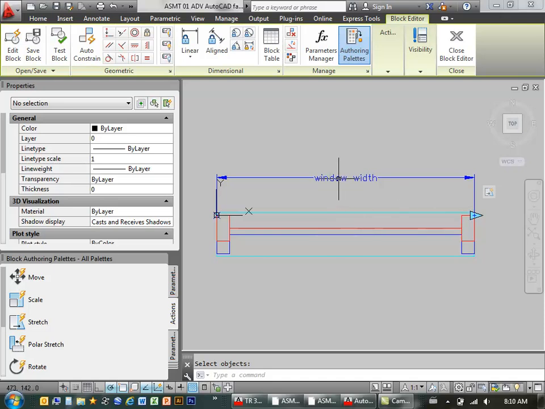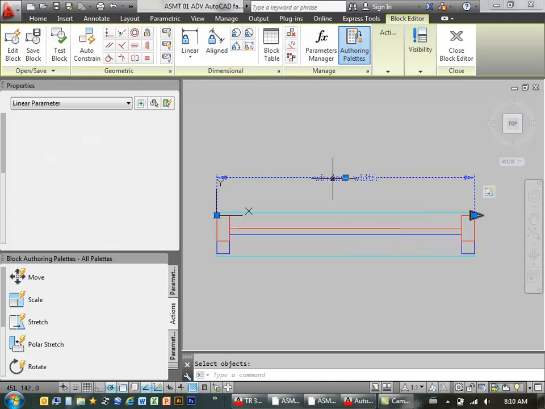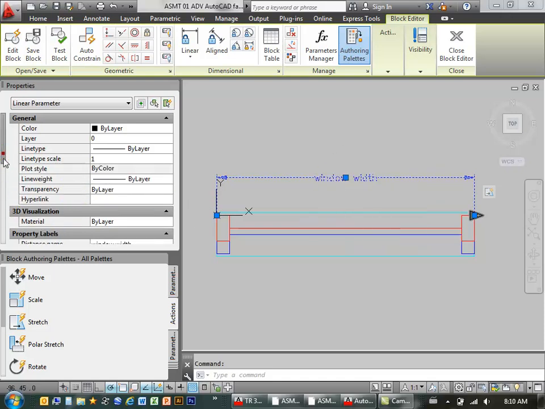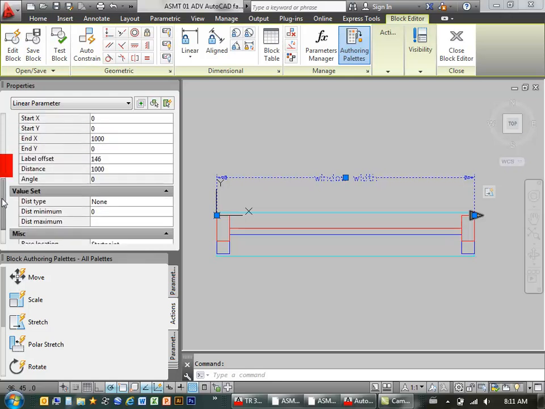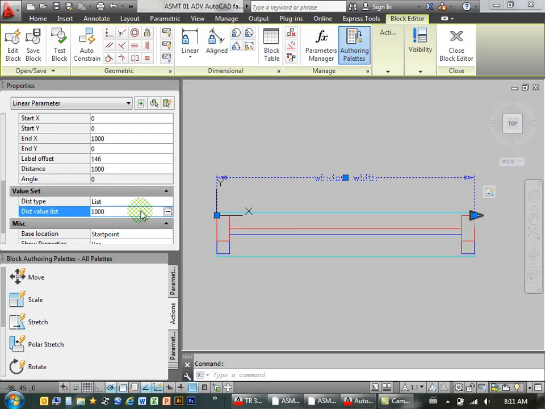Except for the step where I kind of build in some preset sizes. And to do that, I just click on window width, and in its properties, in the parameter properties, I just change the value set from none under the distance type to list. And I click in this white box where there doesn't appear to be a button, and I click over to the right, the button appears.